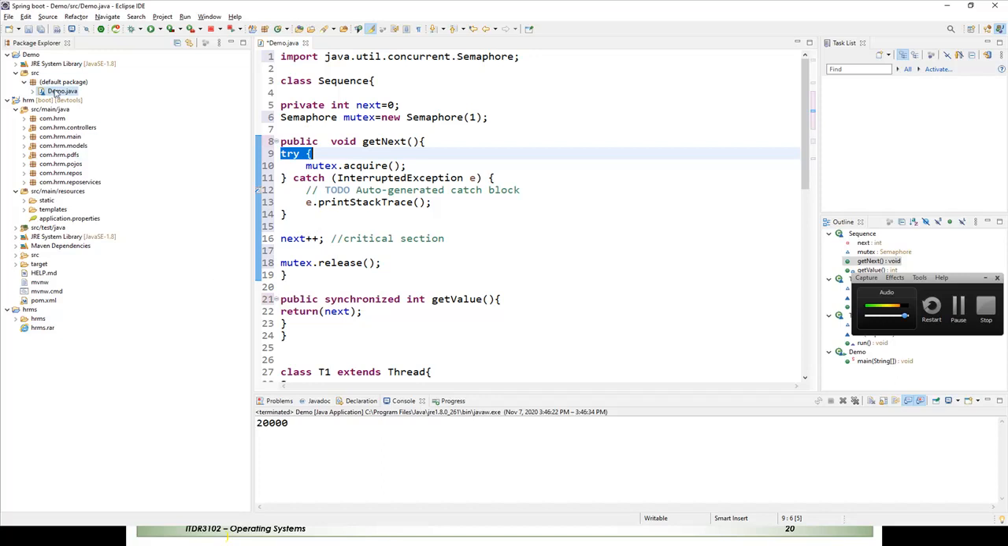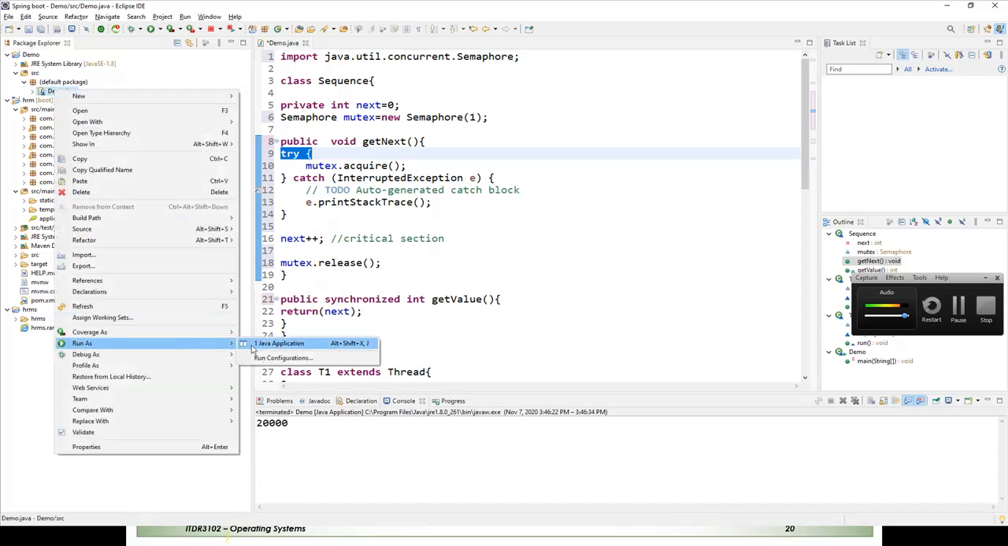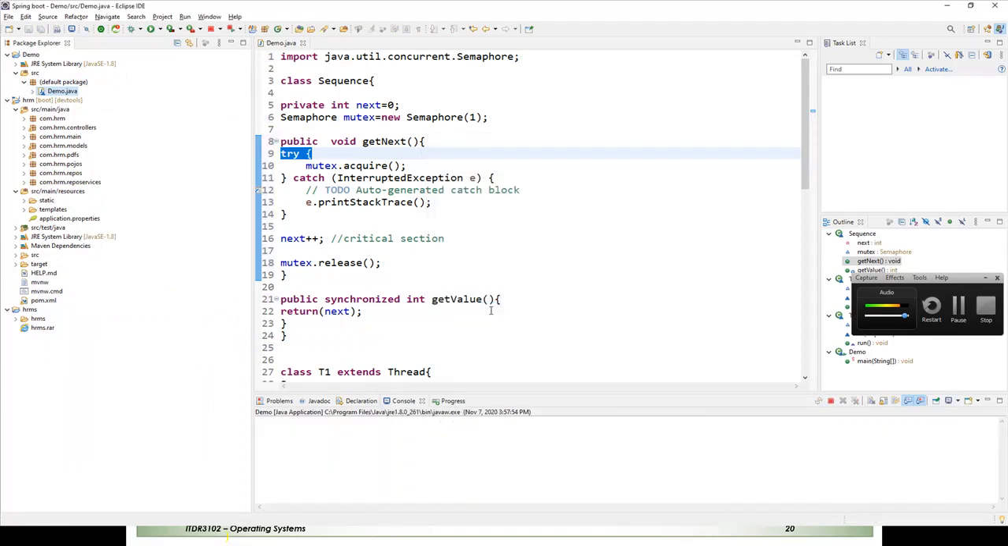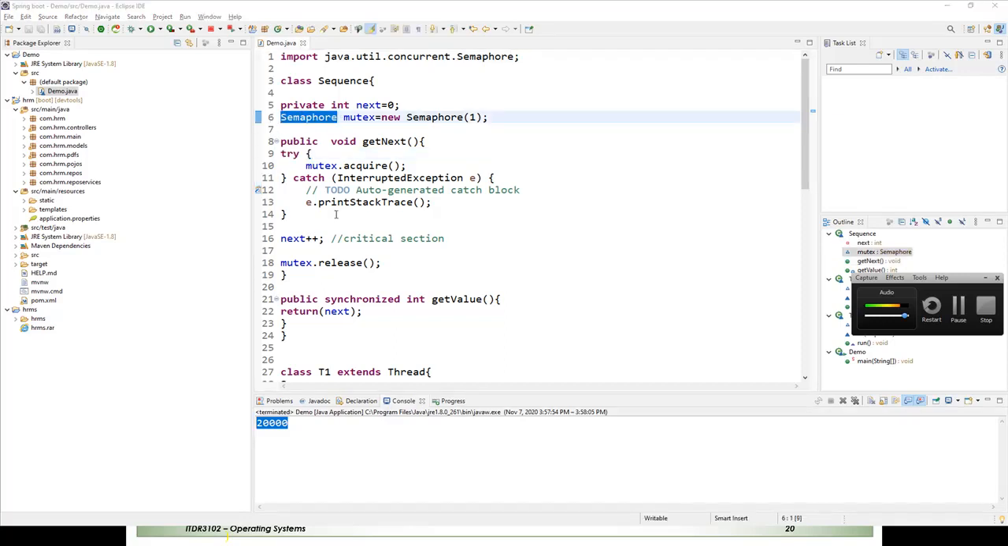So now when I run this, you can see there is no race condition. The output is correct without any race condition. So here we have implemented mutual exclusion using semaphore. So what is a semaphore?